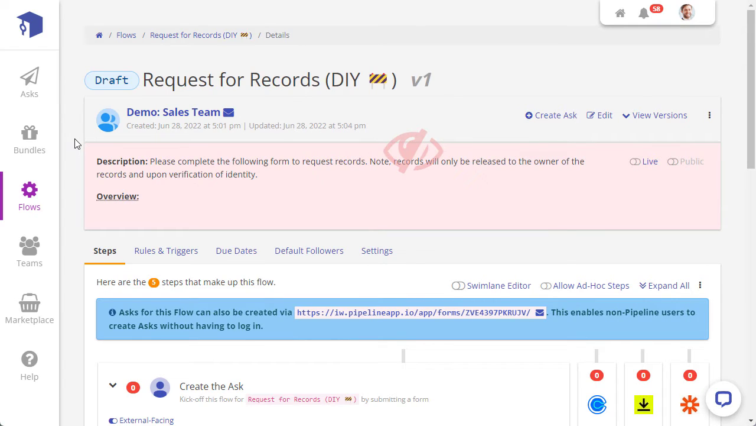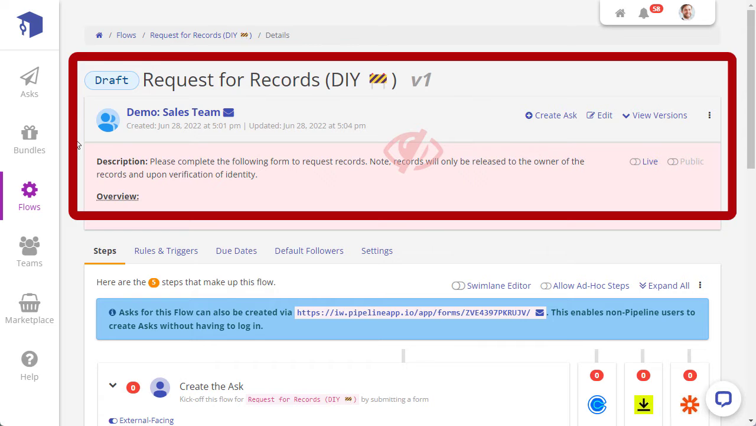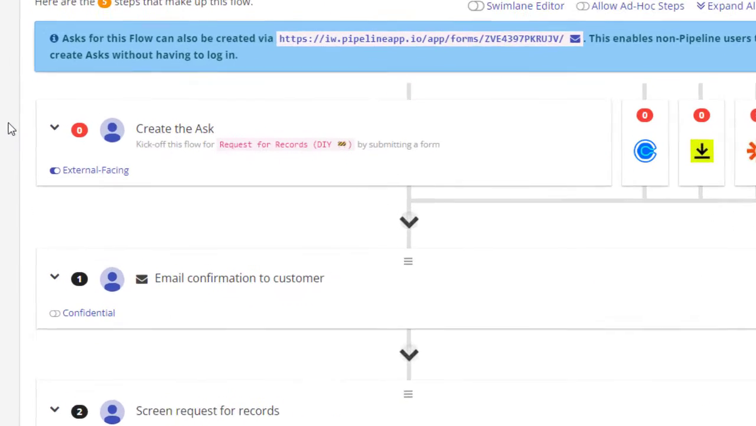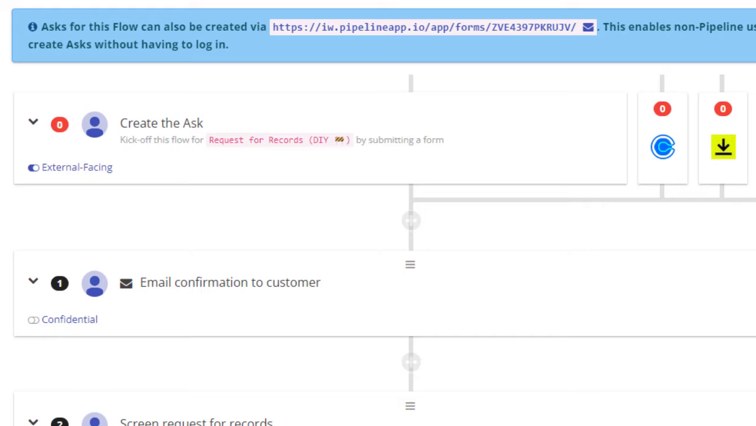Here's what the template looks like. Feel free to change the name and description. Scroll down to see the steps. This is the back-end view of the digital process, as you can see with the arrows flowing down. Let me go over some specific areas that you'll want to customize, starting with step 0.